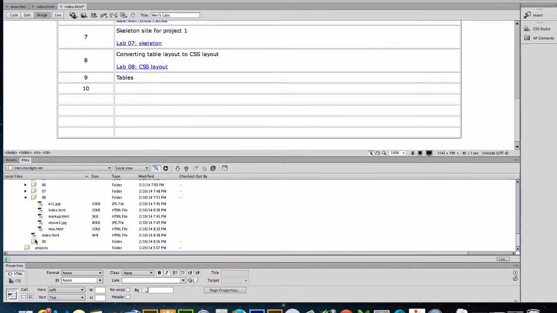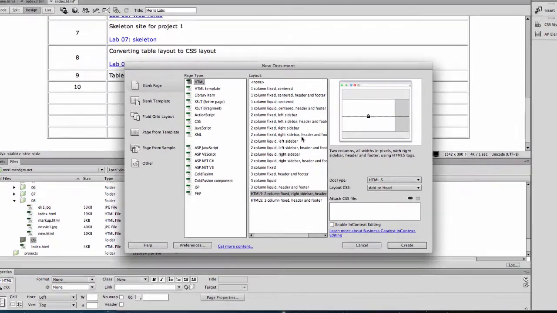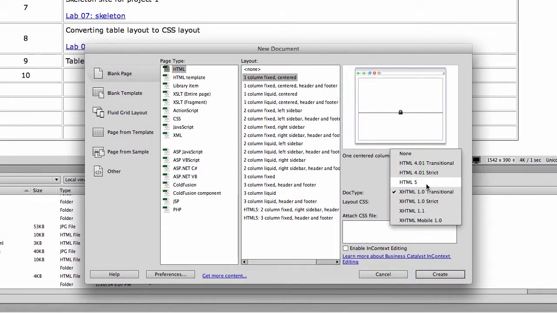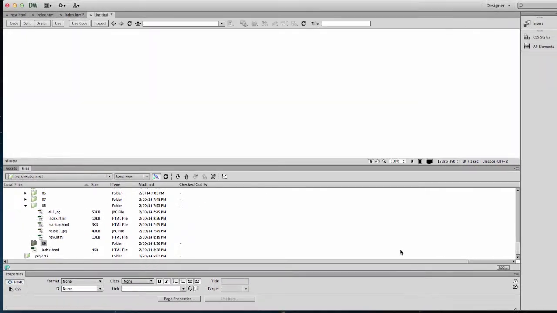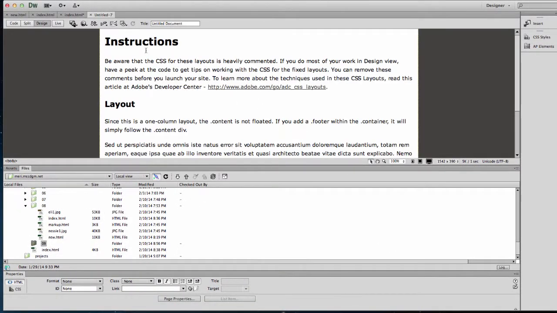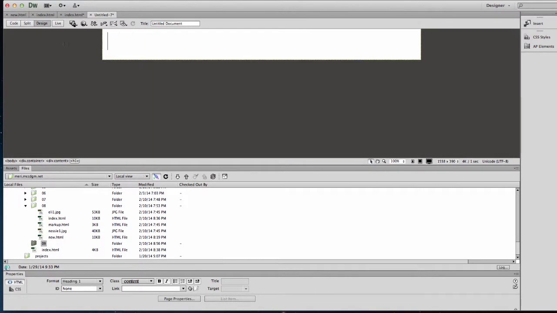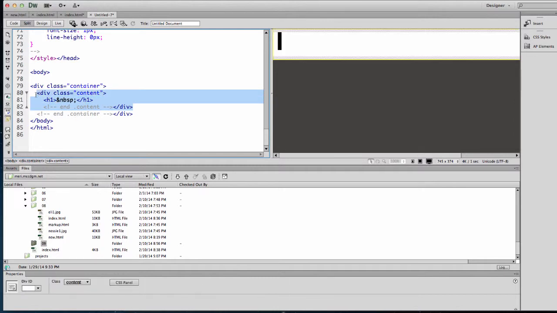Okay, so I'm in lab 9, and I'm going to choose File, New, HTML, HTML5. We'll go ahead and use one column fixed centered, and let it add, make sure it's HTML5. Add to head and hit create. Okay, so I'm going to just blow away everything that's currently in here because I don't need it. This one we're going to need to work on in split view. And so I want the container and I don't really need the content, so I'm going to toss that.